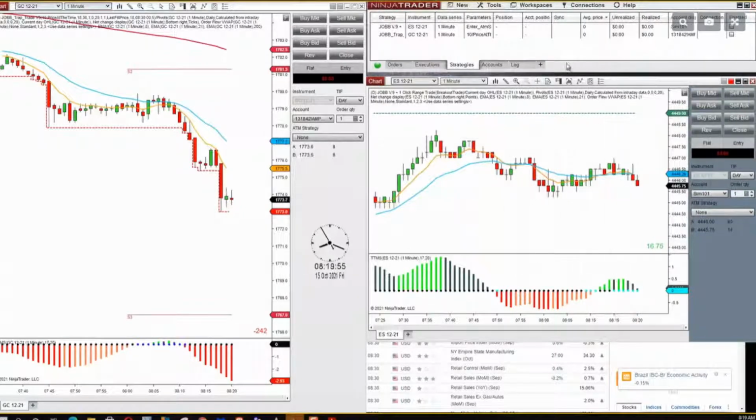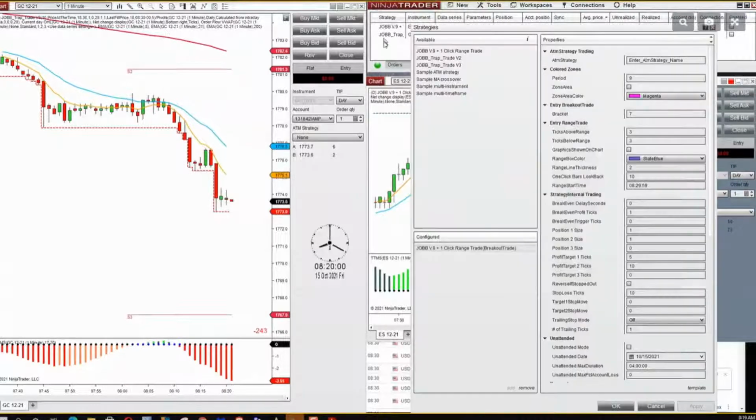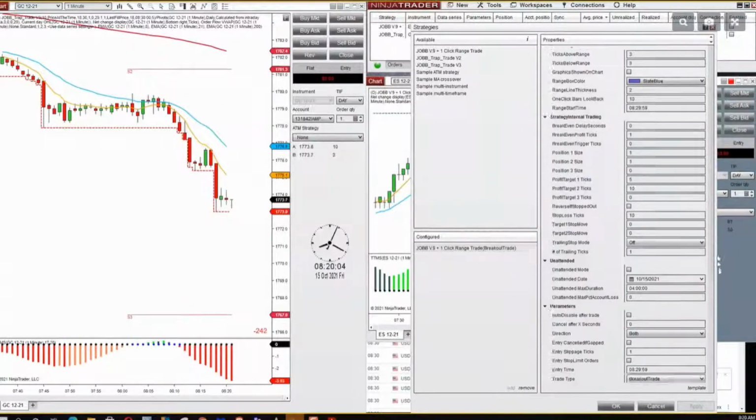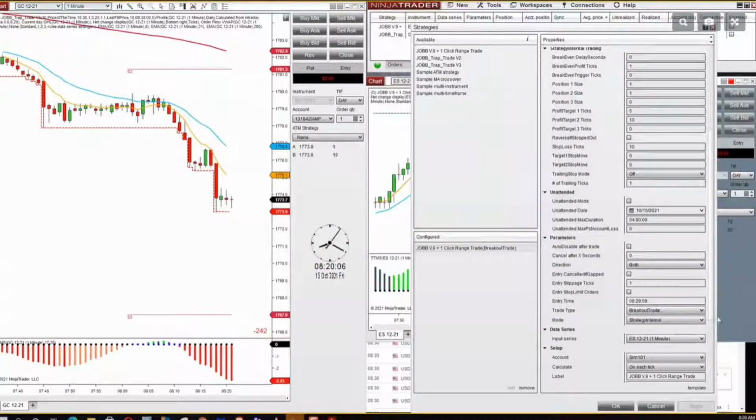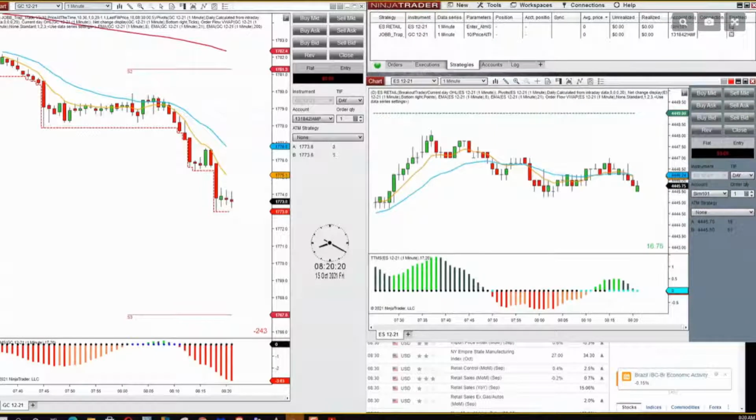So the ES trade, I'm going to just label it. I like it in the first. When you label it, it shows up in the first part of the strategy. Label. And I could do ES retail. And then I see it really well. Okay, so that's my ES trade.